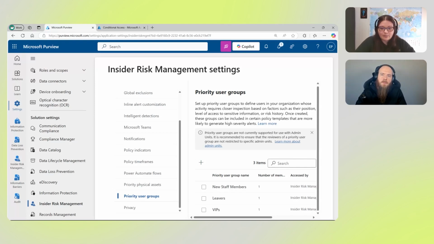So this is just one example. Another example would be new staff members, right? They join the organization. You want to make sure that they actually abide by all the procedures and processes that you've got in place. So maybe within the first couple of weeks of them joining your organization, you just want to watch them a little bit closer to make sure that you develop those good practices. Or maybe you've got a list of VIPs or whatever, and you want to put them into a group and base your policy around those users as well.